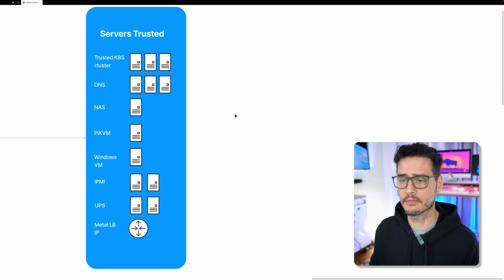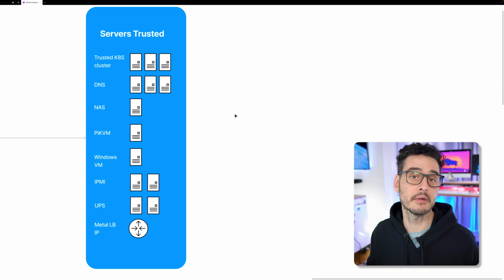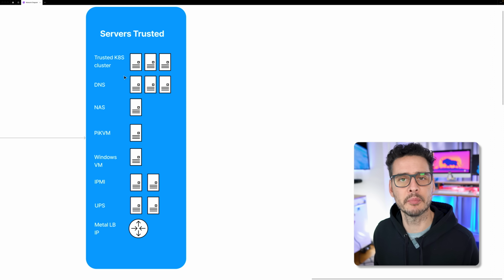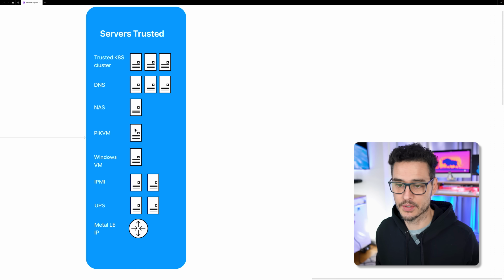And on top of that, they're servers, so they're performing some kind of service on my network. You can see I have a trusted Kubernetes cluster, and this is providing services that I trust internally only. I have my DNS servers. Yes, I do have 3 DNS servers. We'll talk about that here in a little bit, but they provide DNS to my network. My NAS, which supplies storage services.